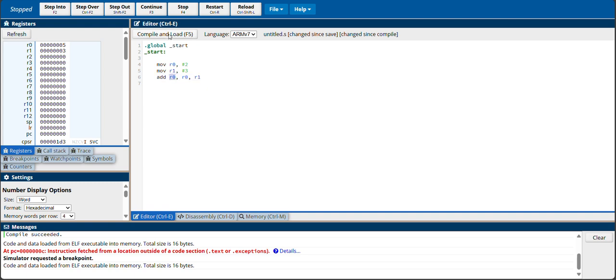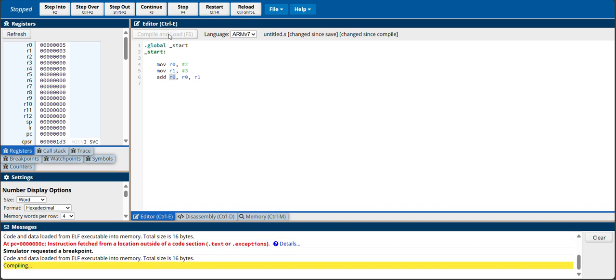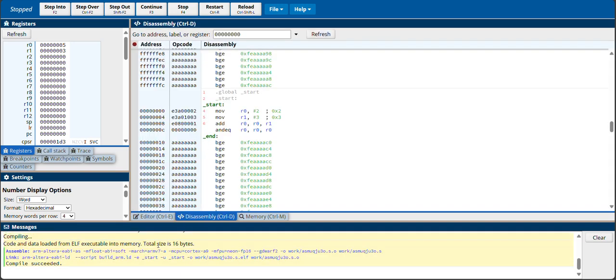Now we need to compile and load our program. In the message box we can see that compile succeeded. It means there are no errors in our program and it has automatically jumped into the disassembly section. Here we can see our code, at start and end. Now we can execute it step by step. Let's see by executing step by step.